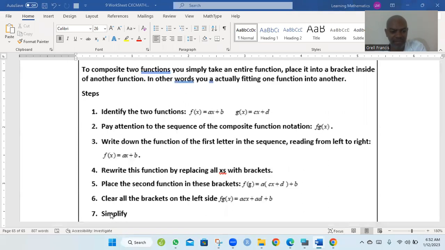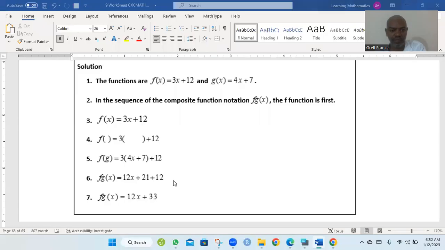And the final step is to simplify. So let's apply this to this example. Here you can clearly see that 21 plus 12 can be simplified. So for step number 7, you write fg of x is equal to, carry down your 12x, but then 21 plus 12 can be simplified to 33. So the final answer is fg of x is equal to 12x plus 33.